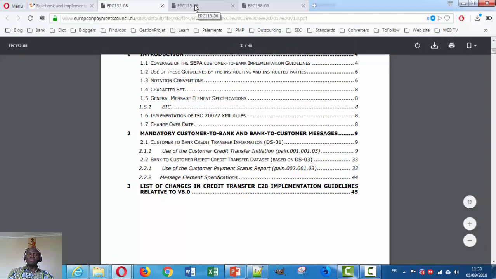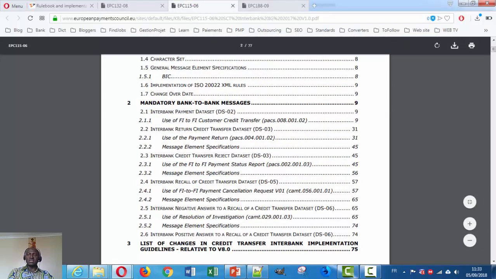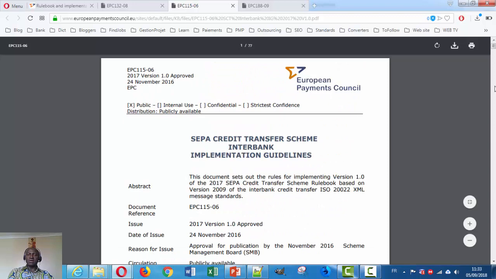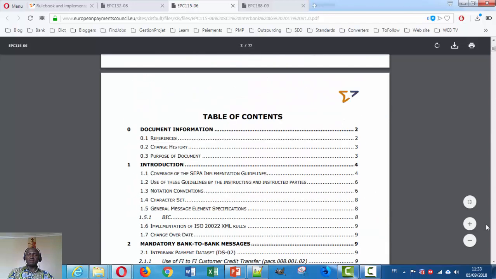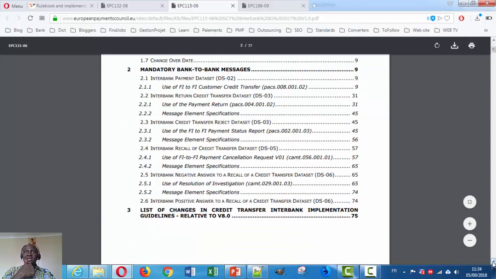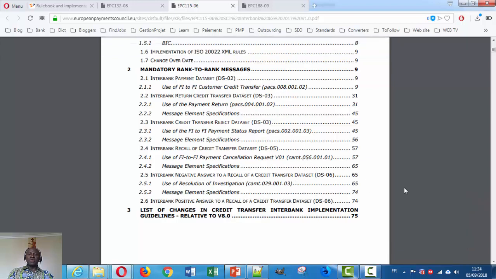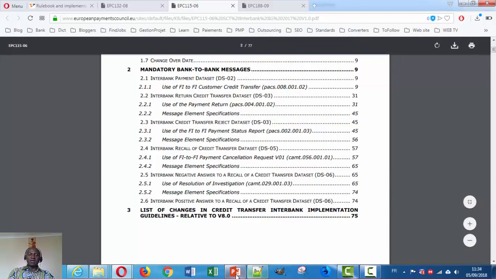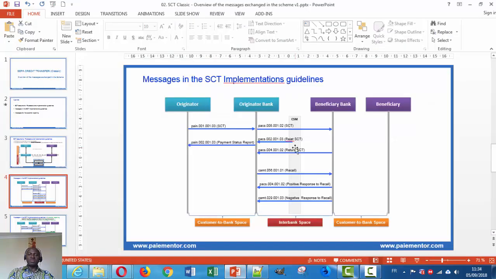If we go to the interbank implementation guidelines, there as well, we can look at the table of contents. We see 5 messages: the pacs.008, the pacs.004, the pacs.002, the camt.056, and the camt.029. With all that, I came out with this picture where we have the overview.